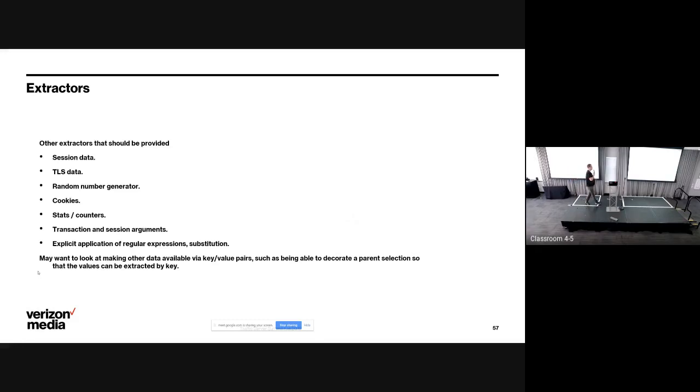And do different things. I want to be able to reach into the cookies. I want to be able to reach in the stat counters. I'm not sure about the transaction and session arguments because who knows what they are. I mean, I can get the void stars out. It's unclear how useful you can actually look at those. Oh, this is old. I already figured that out.